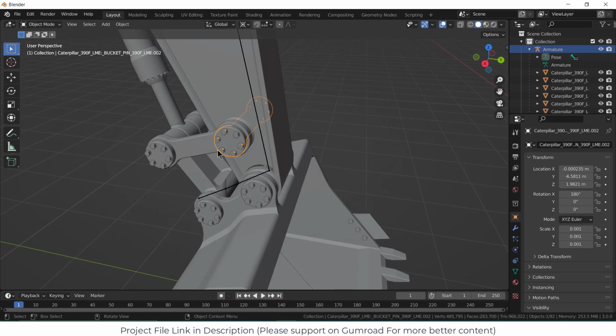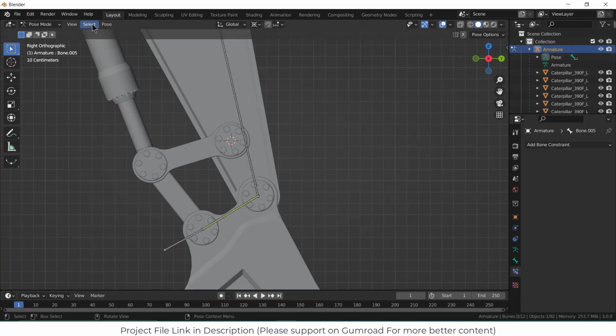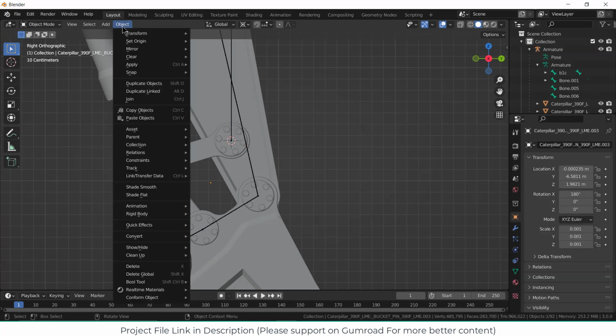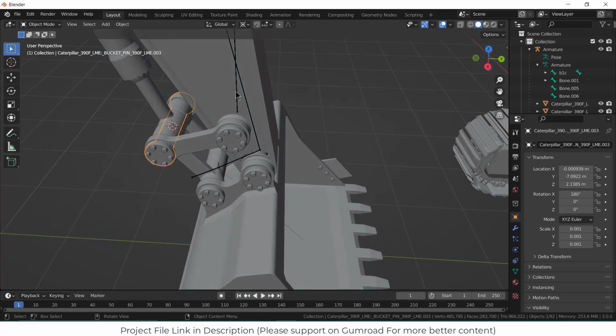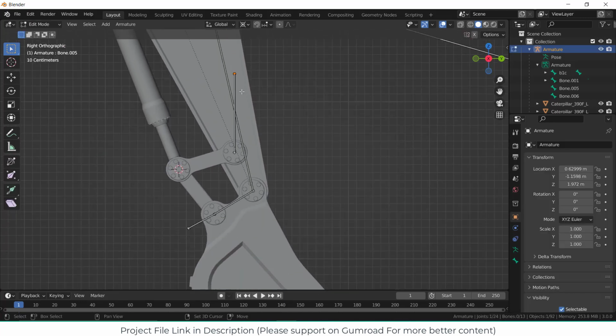So first select this part, go to Object, Set Origin to Geometry, Shift S, Cursor to Selected. Now select the armature, go to Edit Mode, add a single bone. Again go to Object Mode, select this, go to Object, Set Origin to Geometry, Shift S, Cursor to Selected. As you can see, they are in the center, and that is what I want. Go to Edit Mode.